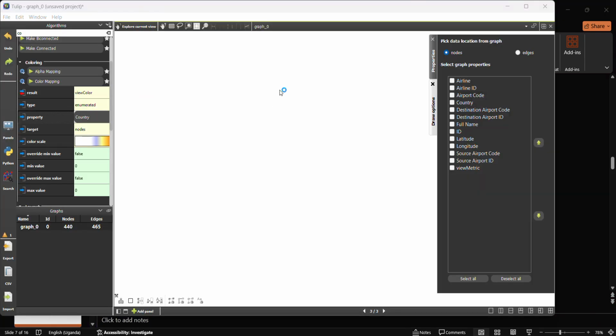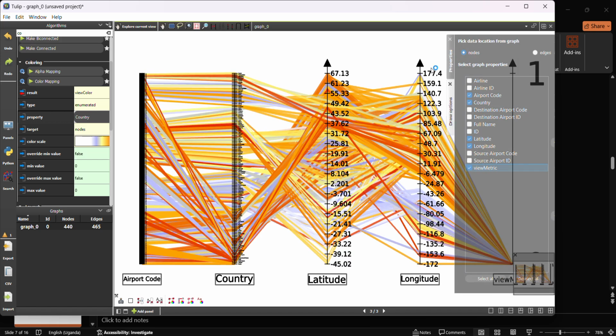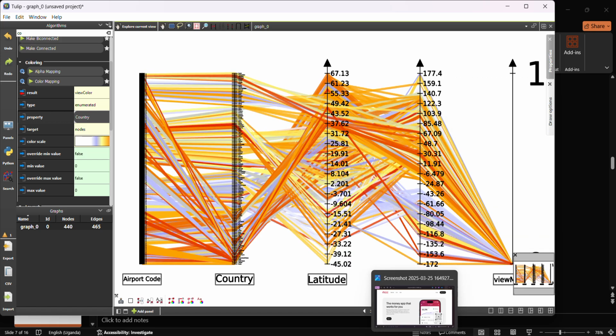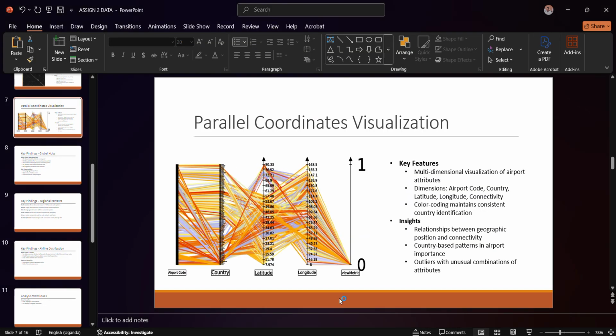So I've come back here to show you the parallel coordinates view. I'm going to first select airport code, then country, and then I'll select latitude, longitude, and vmetric. Yeah, and then I just close it like that. Then you can see here it is. This is what I actually did here, as you can see.